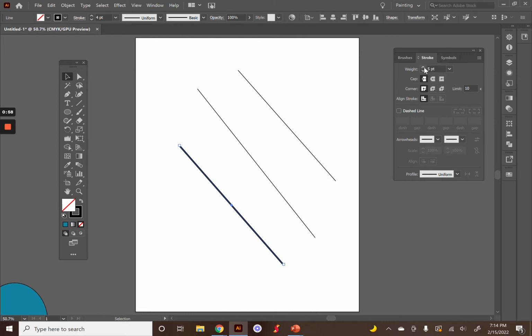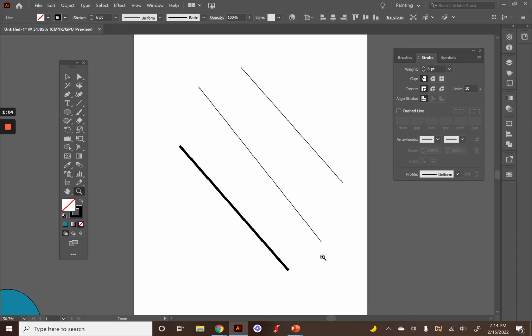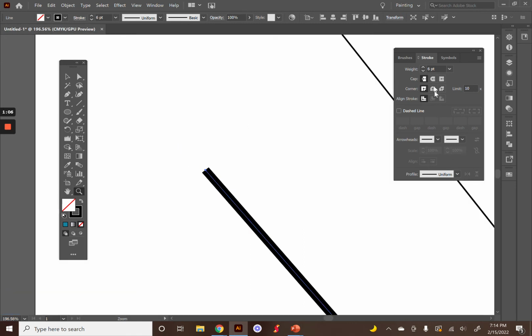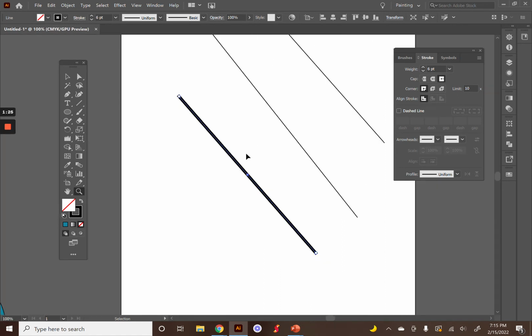So first is the weight, so you can make it thicker, you can make it thinner. You can, let me zoom in here for you, change the caps. Right now we have a butt cap, we have a rounded cap, and then we have a projecting cap. So you can change those as well. Same thing you can do is go to corners and align strokes, but we're going to skip over that right now. Let me zoom out a bit.